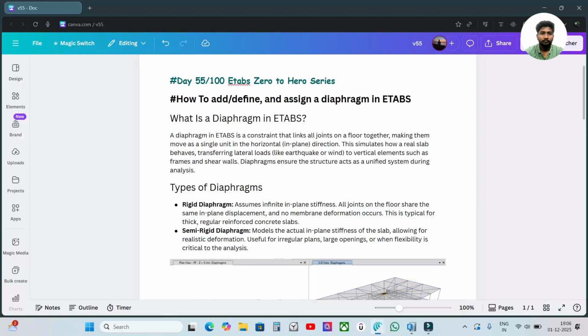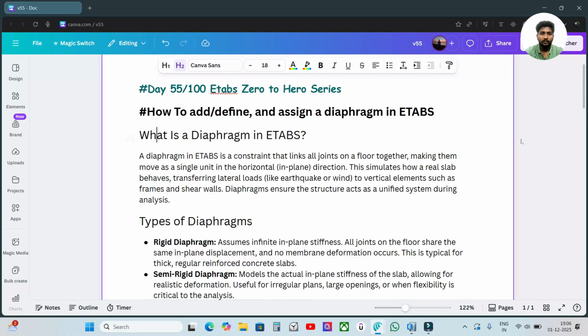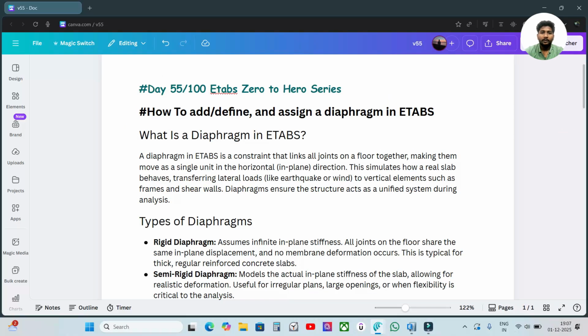What is a diaphragm in ETABS? I will increase this size. What is a diaphragm in ETABS? A diaphragm in ETABS is a constraint that links all the joints on a floor together, making them move as a single unit in the horizontal in-plane direction.